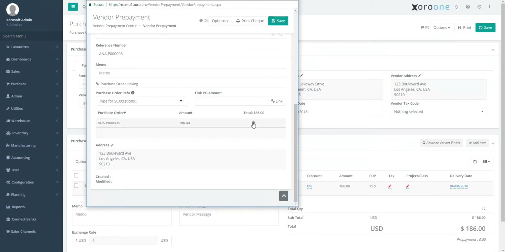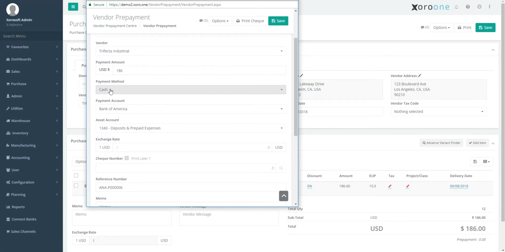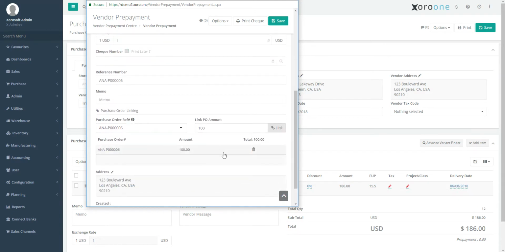So I could actually link even, let's say, I could delete this. Maybe I wanted to link something else. Let's see, maybe out of that 186, I only wanted to link 100. So I'm going to record a deposit of 186, but I'm going to link actually 100 of it to this purchase order. So now if I hit save, click OK, you can see now the prepayment linked amount is 100 to this purchase order.